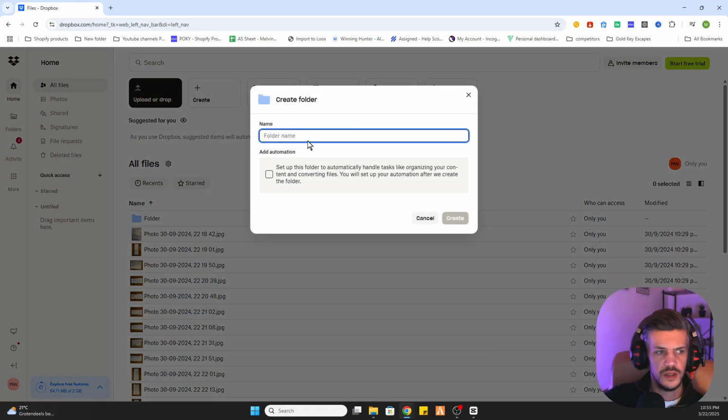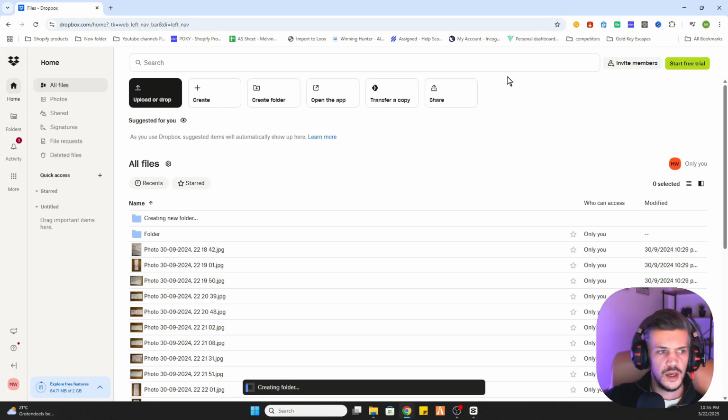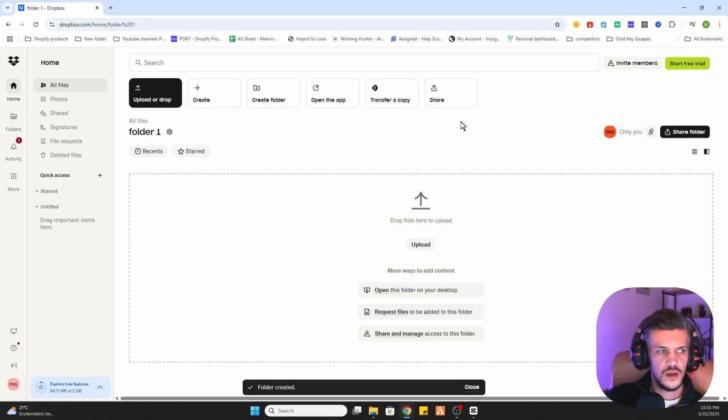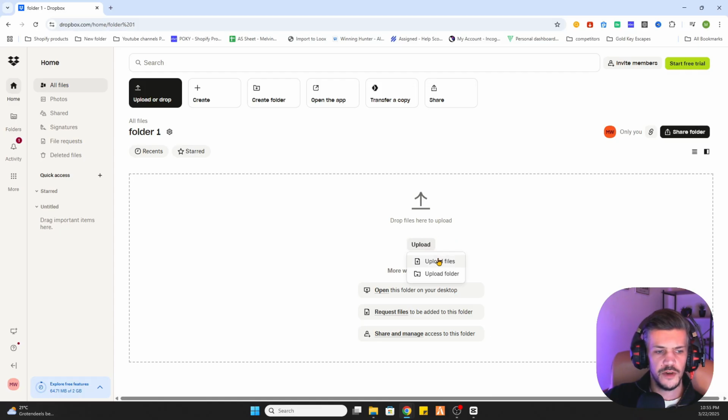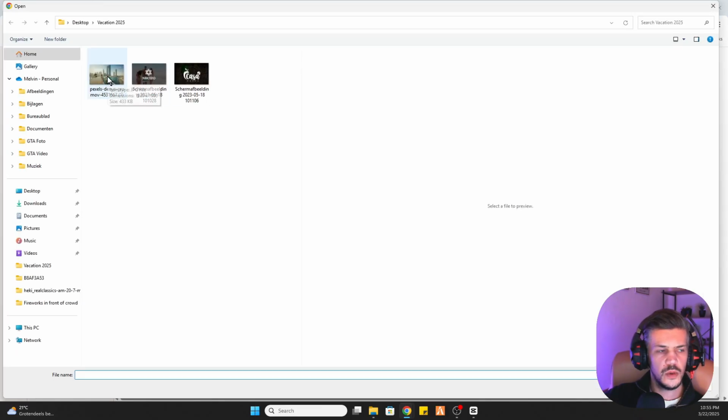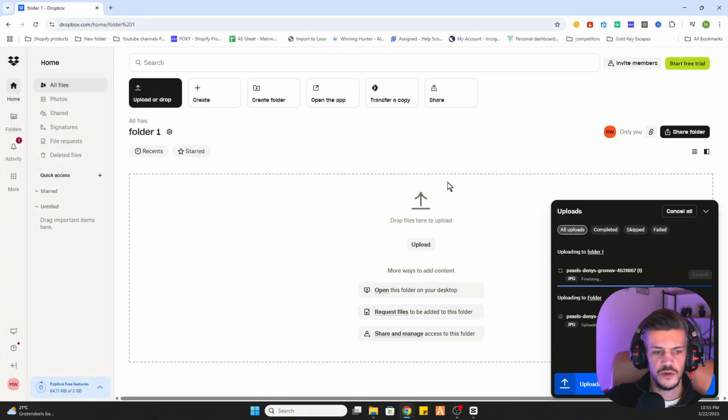So we will create a new one, let's say folder 1. And after that, click on create. Now we have created folder 1, as you can see. The next step is to upload some files into it. Let's say we would like to share this picture with people in this folder.